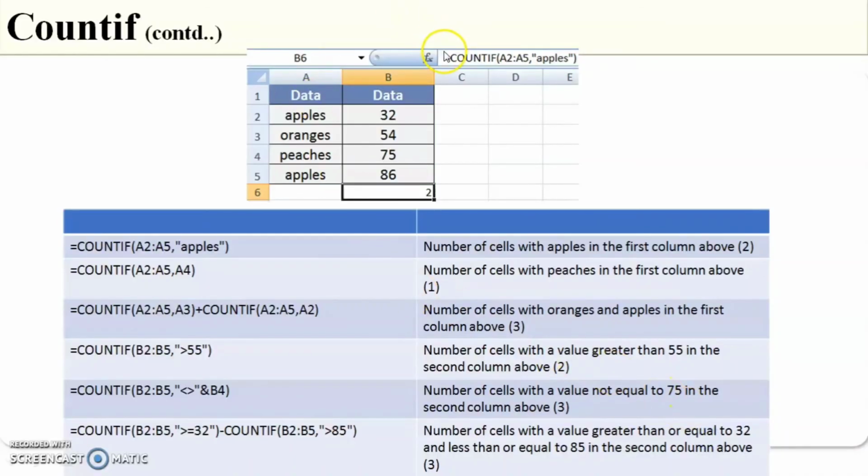And some other criteria are displayed here. Apples. And next one is COUNTIF A2 to A5, A4. What is A4? We have peaches in A4. Since the criteria is A4, instead of providing a text, the cell value is provided, that is the A4 cell address. In A4 we have peaches, so when you write this A2 to A5, only one peaches is there. So we got the result as 1. Here COUNTIF A2 to A5, criteria is A3. What is A3? Oranges. We get the result as 1 because only one orange is there.